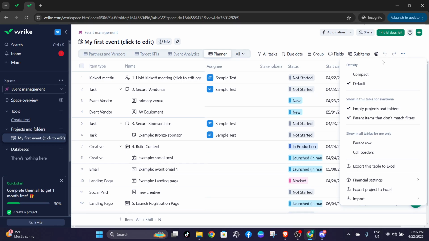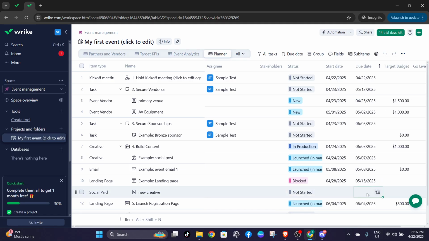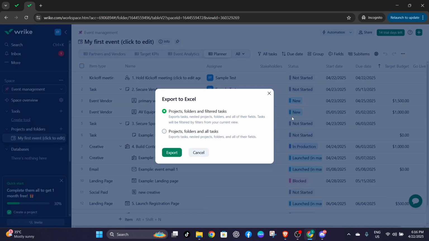What you're interested in is the option labeled Export Project to Excel. As you hover over this, you'll notice additional export choices popping up. This step is essential because choosing the right format and scope directly impacts the usability of your export data.